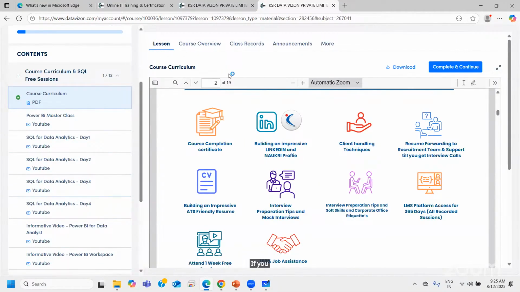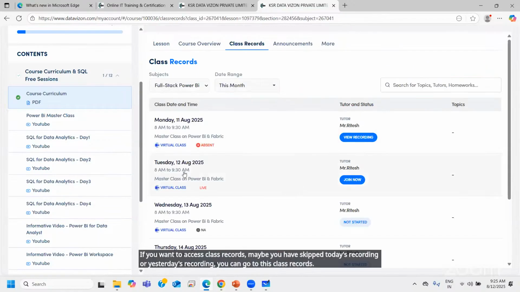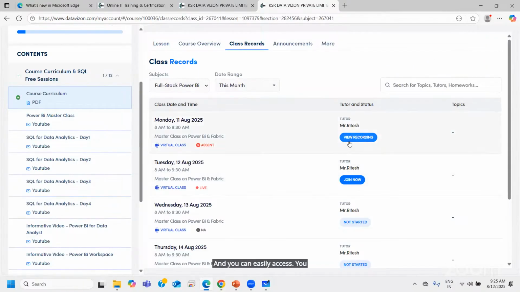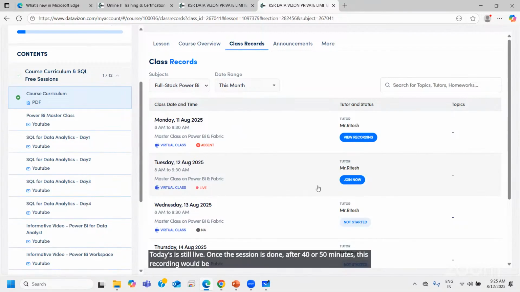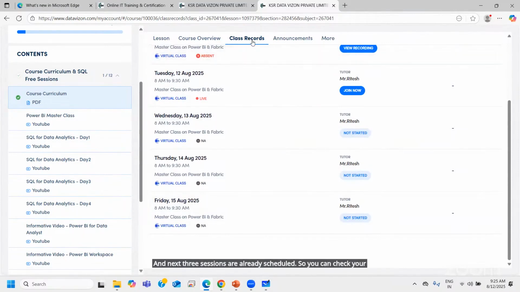If you want to access class records, maybe you have skipped today's recording or yesterday's recording, you can go to this class records and you can easily access it. You see, yesterday's recording shows view recording. It is available. Today's is still live. Once this session is done, after 40 or 50 minutes, this recording would be automatically available here. You can go back and check the recording. And the next 3 sessions are already scheduled. So you can check your class records here.